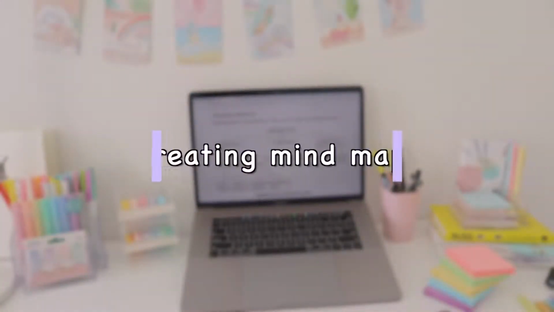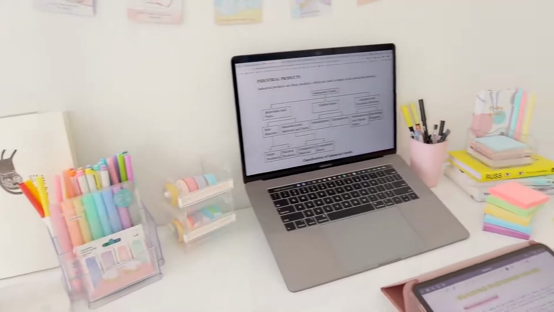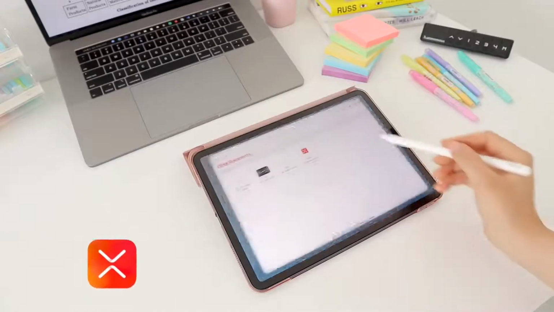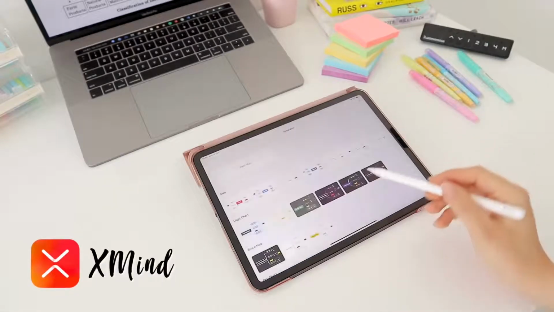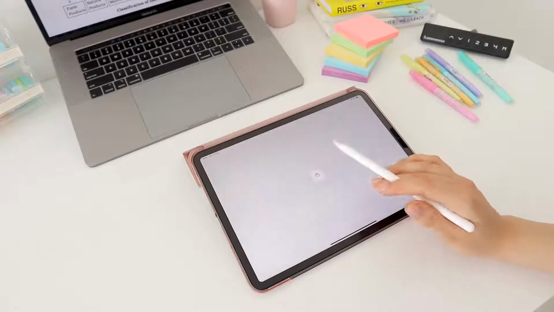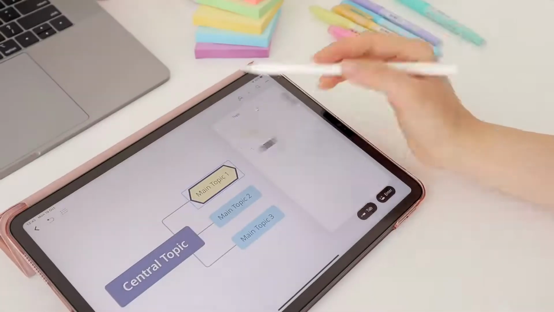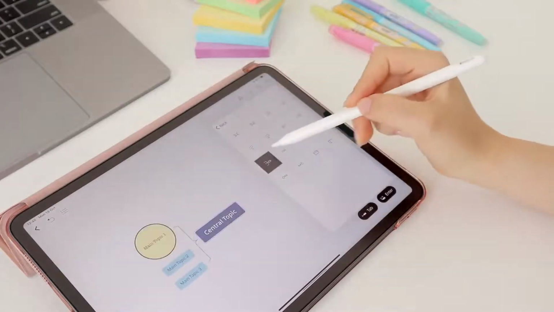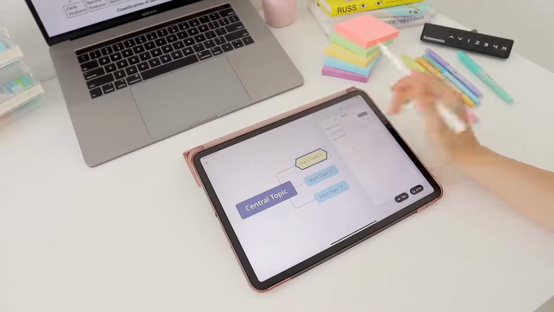A lot of the time when I'm taking notes, I need to add mind maps or visual things that are just not that easy to create in GoodNotes 5 and would take a lot of time. So for these kinds of situations, I use an app called Xmind. This is specifically an app made for creating mind maps, and there are so many different customization options here: layouts, fonts, colors, shapes, sizes, everything.